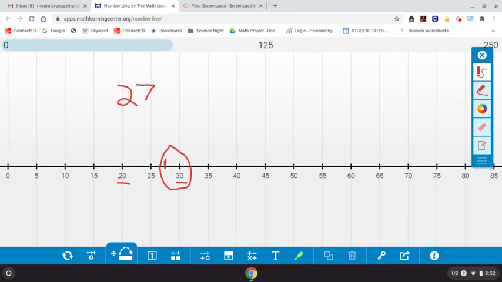Now we can check that with our rounding wrap. We are rounding to the tens, so let's do our rounding wrap together. Circle the place, look right next door, 5 or bigger, add one more. Well, 7 is bigger than 5. We're going to add one more to this 2, which gives us a 3, and everything after that becomes a 0. So we now know we are correct. Our answers match. 27 rounds to 30.